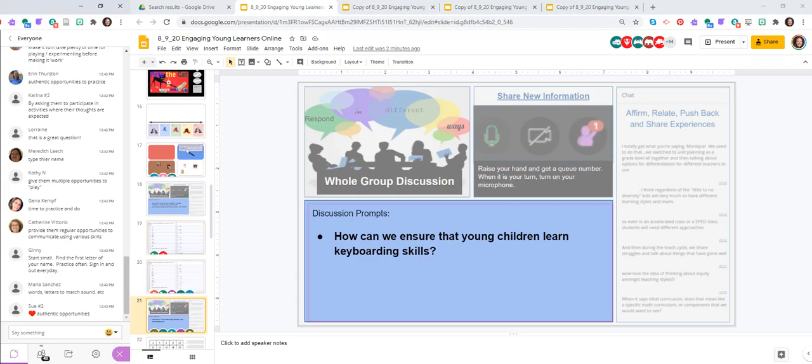I know my daughter, who is a rising second grader, is still learning where all the letters are on the keyboard, but she knows where the letters in her name are because she's been practicing that one.